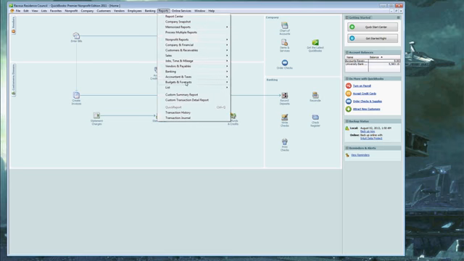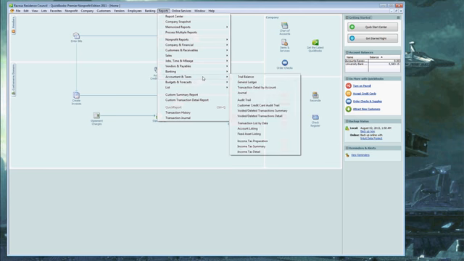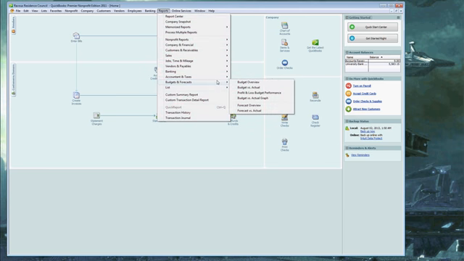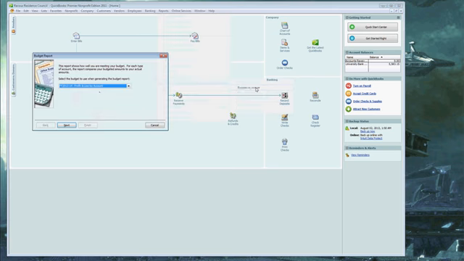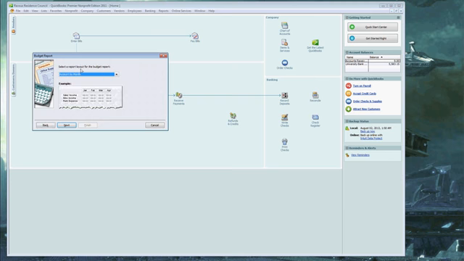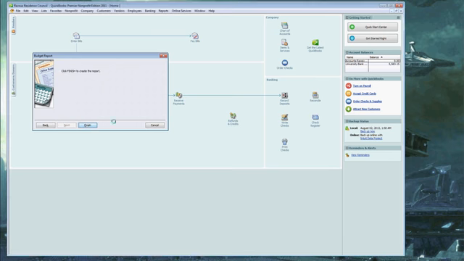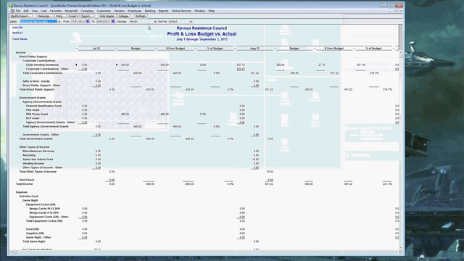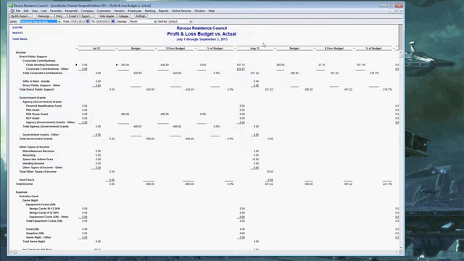Let's go to reports, and we go to budgets and forecast, and then we go to budget versus actual. We select the current fiscal year, which is the 2013-2014 year currently. We click next. We want account by month, and then we'll click finish. Okay, this is showing the information we want, but not in the way we want it. Well, most of the information anyway.